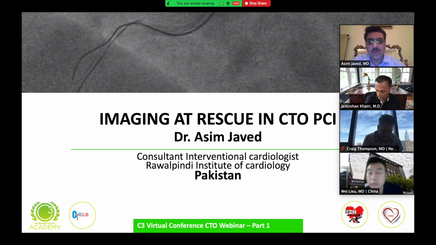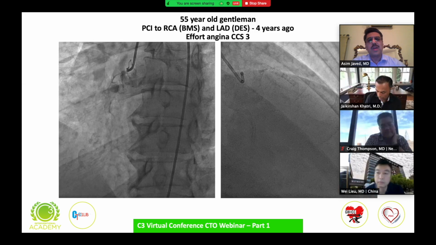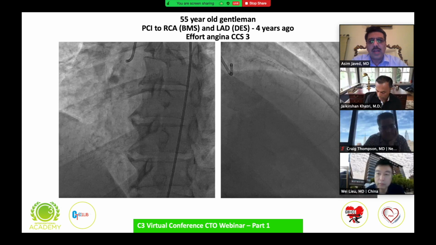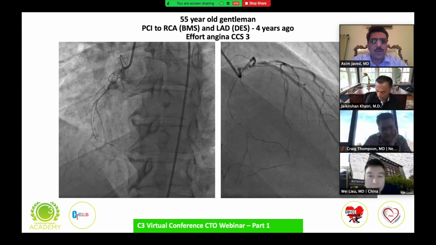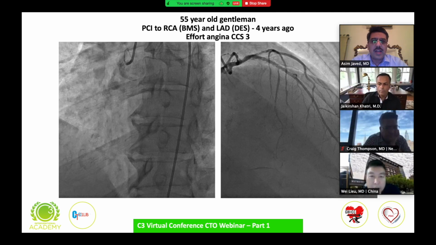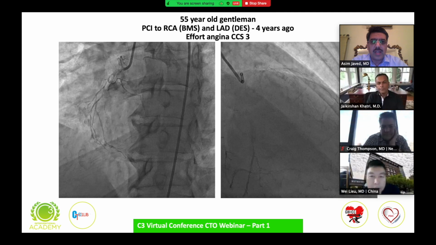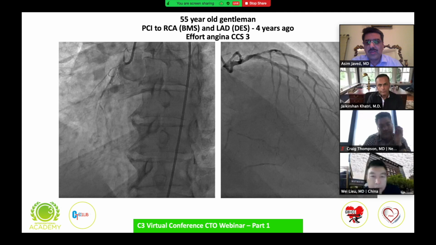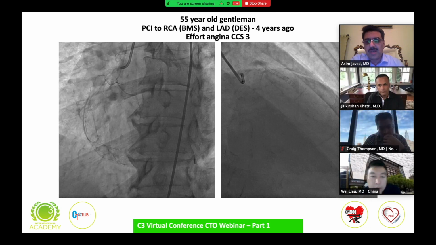So I can't show you anything more complex than what has been shown already, so I'm going to show you a rather simple CTO, but it has an interesting learning point in it. So my patient is a 55-year-old gentleman. He had angioplasty done about 4 years ago with a bare metal stent to the right coronary artery and a drug-eluting stent to the LAD. So this time he presented with effort angina CCS class 3 despite optimal medical therapy.